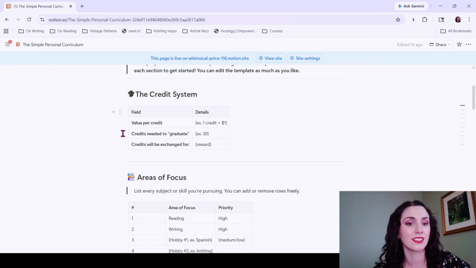Up top, we have the credit system that if you're choosing to use, you'll put all of your numbers up in here. And notice that there are no deadlines or time limits. Whenever you finish your goal, simply start over and make a new one, no pressure.